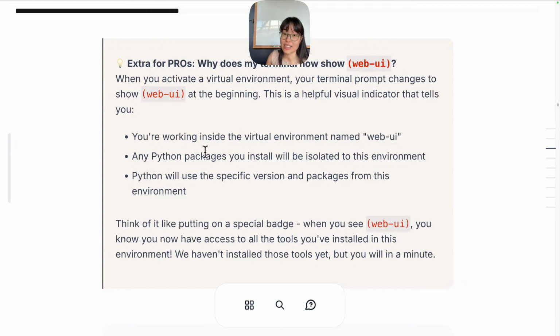Any Python packages you install now will be isolated to this environment. They'll just belong in this environment only. And Python will use the specific version and packages from this environment. So if you have, like, uv, for example, and uv is a very specific version when you're inside this environment, it just means that every time your terminal goes back into this environment, Python's going to remember and use the correct version for the commands that you run.